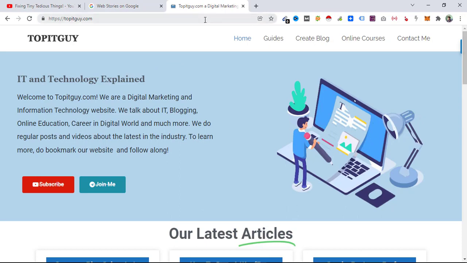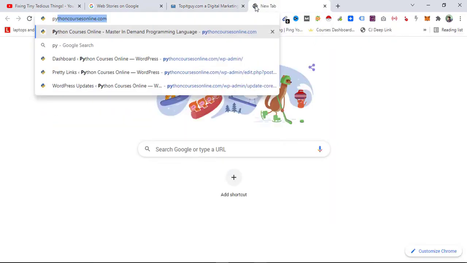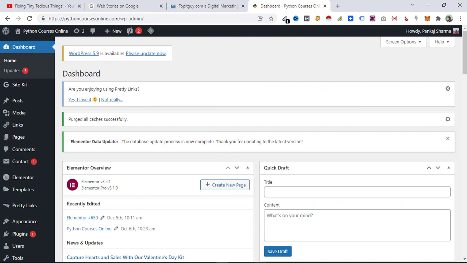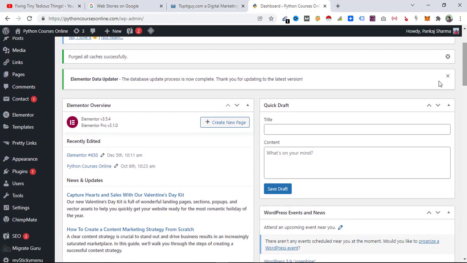So let's now go back and create web stories for entirely a different website. I have another website called pythonCoursesOnline.com. So here I am inside one of my websites that is still not using web stories feature. So I'm going to use web stories feature altogether here from scratch. So for that you need to download one plugin. So let's go to the plugin section and click on add new.